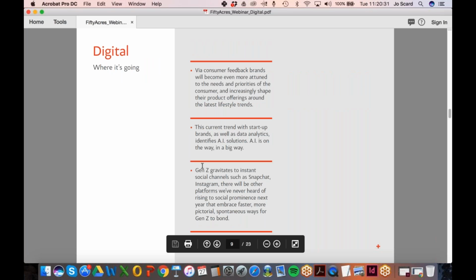So digital, where is it going? Via consumer feedback, brands will need to become even more attuned to the needs and priorities of the consumer and increasingly shape their product offerings around the latest lifestyle trends. This current trend, with startup brands as well as data analytics, identifies AI solutions, and AI is certainly on the way up, and in a very big way.